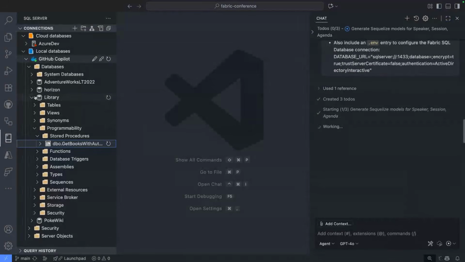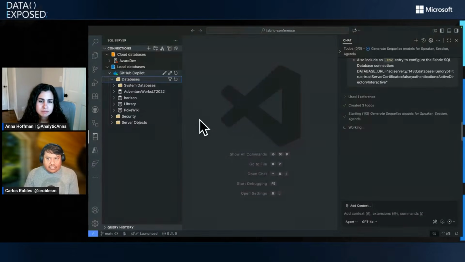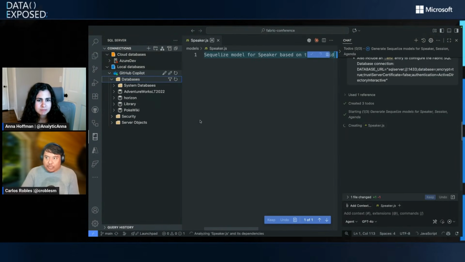Remember, I show you this. I have multiple databases and I don't have a database created here. So yeah, Copilot will start building the backend, providing me the code and everything. How can I create that database really quick?